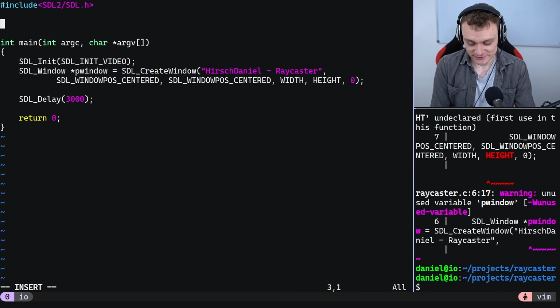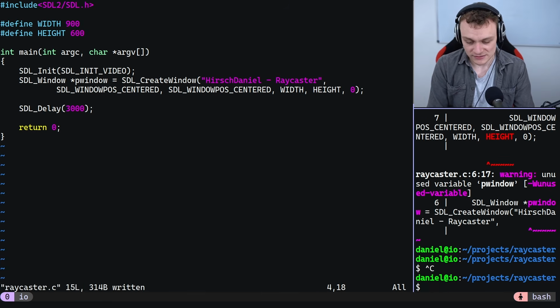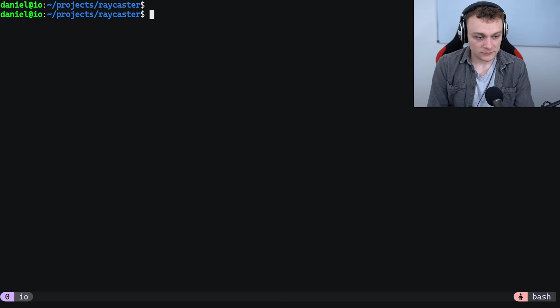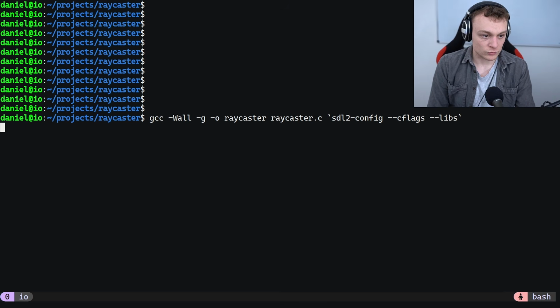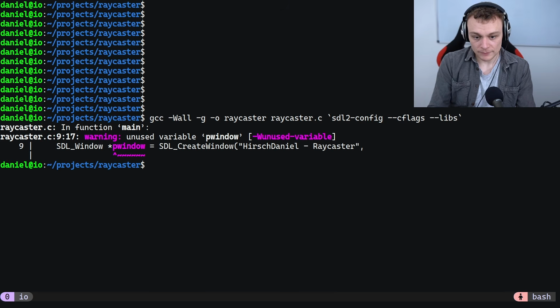As always, I'm forgetting to set up stuff. So let's define width. The width of the window I want to be 900 pixels. The height of the window I want to be 600 pixels. Let's compile and execute again. And now there's just a warning. Let me show you that one. And the warning is about an unused variable.